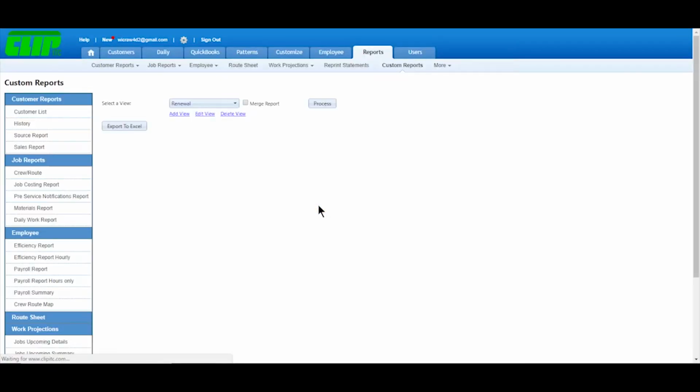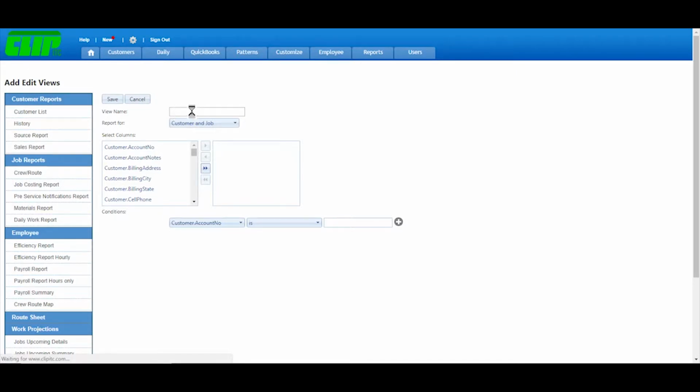Okay, reprint statements. If you bill out of CLIP, you can reprint the statements from any of the billing periods. That way, if a customer calls you and says, "Hey, I lost my statement," and you don't want to send them an invoice, which you could do out of customer history, you can go in and reprint the statement for that customer. And then crew route list. We can look at that real quick. Oh, this is crew route mapping. Again, this is what we were looking at earlier under the crew route map. All right, so that's crew route.